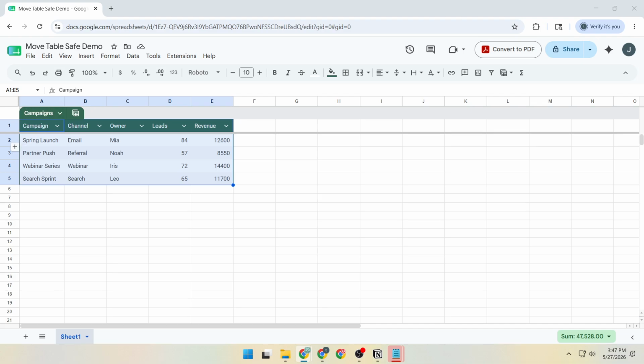Now we'll add a formula that references the table by its name. Click cell G2 in the sheet grid to place your cursor there. Type a short summary label of your choice into that cell to mark what the value beside it represents. Once the label is in, press Enter to move down to the next cell. In this new cell, you'll enter the table reference formula.